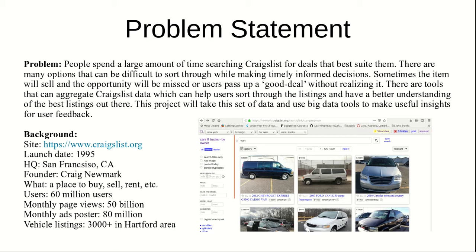Craigslist has been around since 1995. It's headquartered in San Francisco. The founder is Craig Newmark. And essentially, Craigslist, most people, it's a common website.